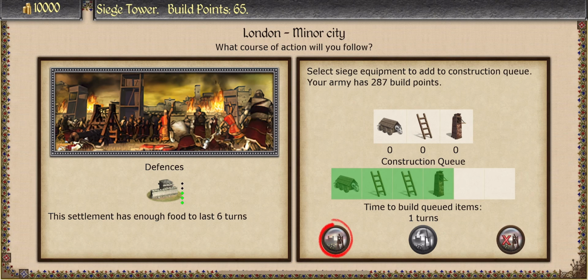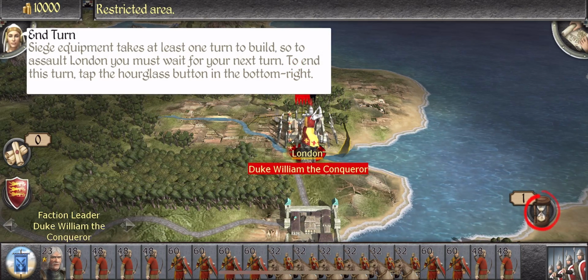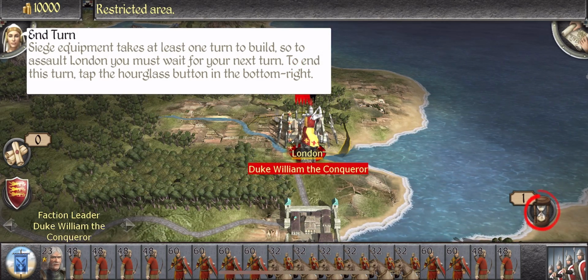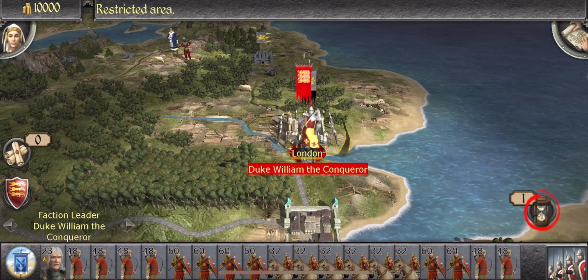I do wish there was slightly more difference between the continue siege and the lay siege option. Like they're the same icon with a little bit different. So unless you've gone through the tutorial, it's not immediately clear what each one of those does. Siege equipment takes at least one turn to build, so to assault London, you must wait for your next turn. During the turn, tap the hourglass. Pow!